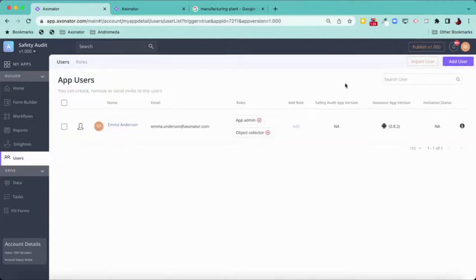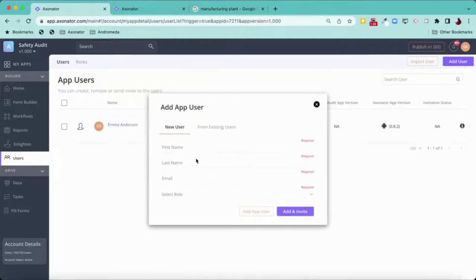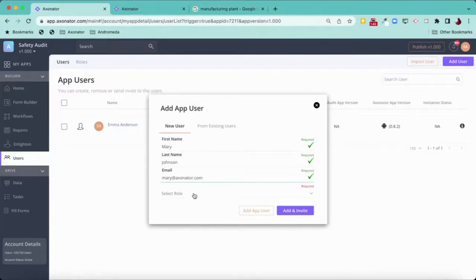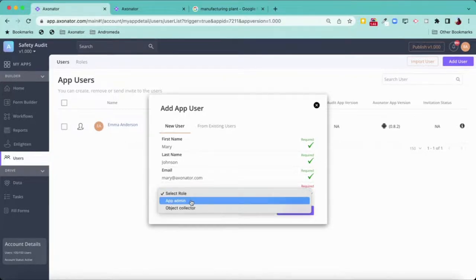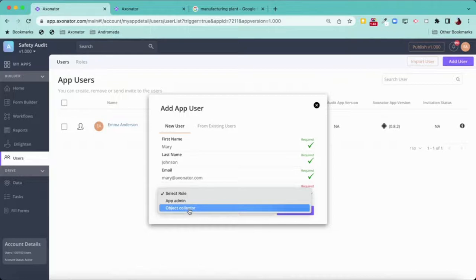So to allow access to any other user, I can simply click on add user, enter their name and email ID, specify what role I want them to have in this app, whether they'll be the admin or only the object collector, so that they can use the mobile apps to collect data using the forms that I have built.